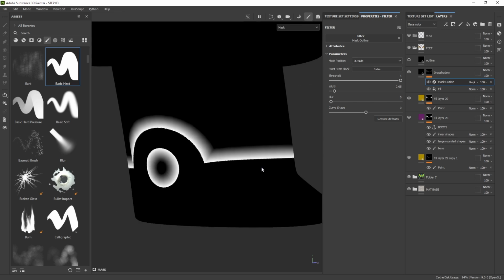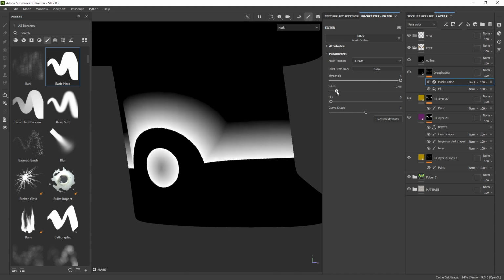So basically what we now have is a very simple mask that is fading from the borders or the edges of our boot into the other areas. And we can go ahead and play with the threshold, right? We can play with all of that. I think I'm going to leave it as it is. We can play with the width. We can play with the blur a little bit. We can play with the curvature shape. So all of this is really useful.